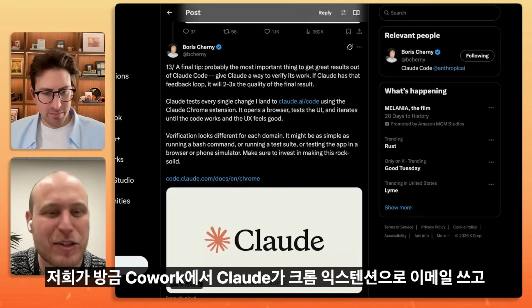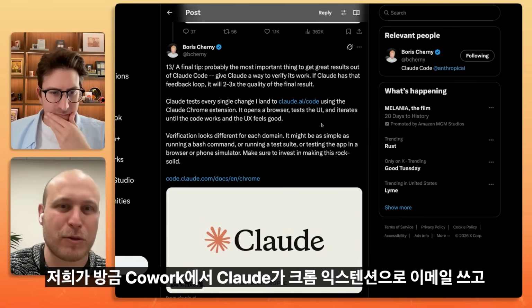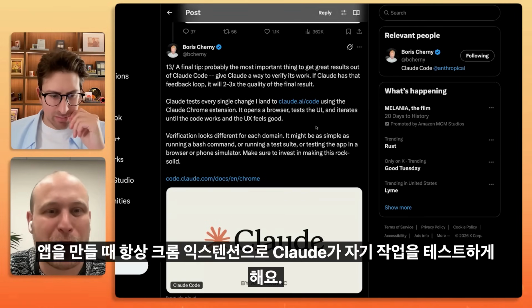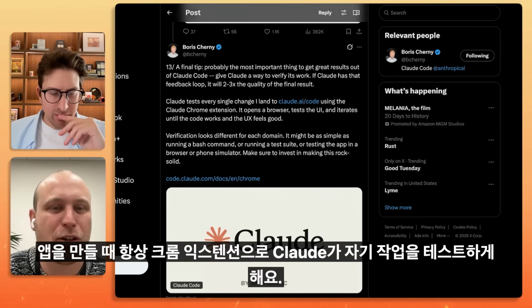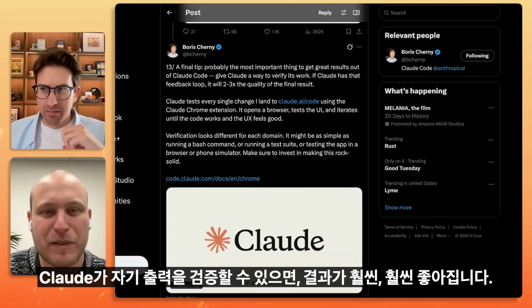We just saw with Cowork how good Claude is at using the Chrome extension in order to write email and in order to work with Sheets. And it's exactly the same thing. If I'm building an app, I always use the Chrome extension to have Claude test its own work. And if Claude can verify its own output, the result is going to be way, way better.